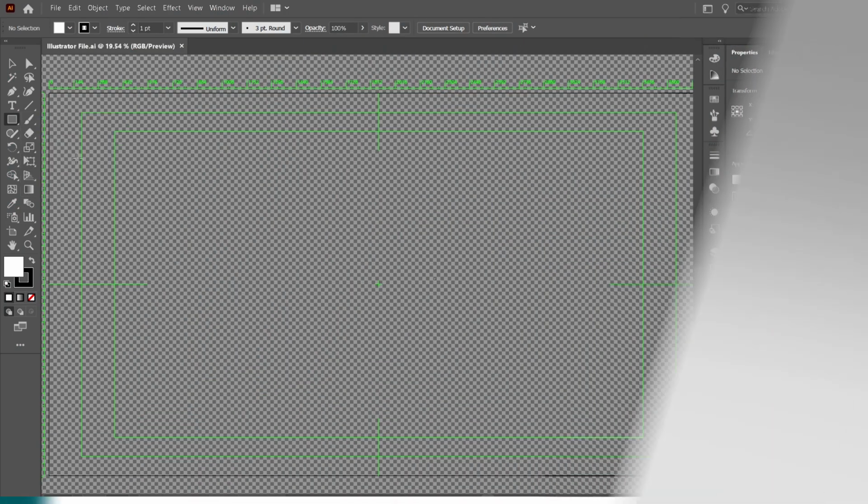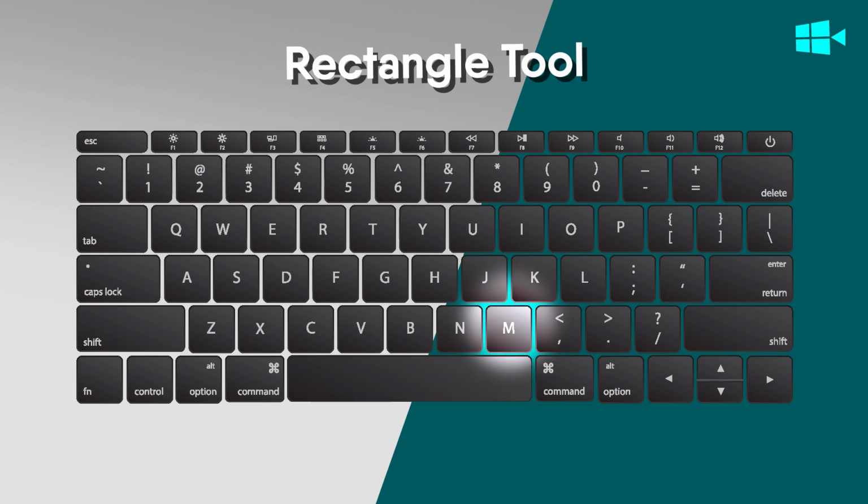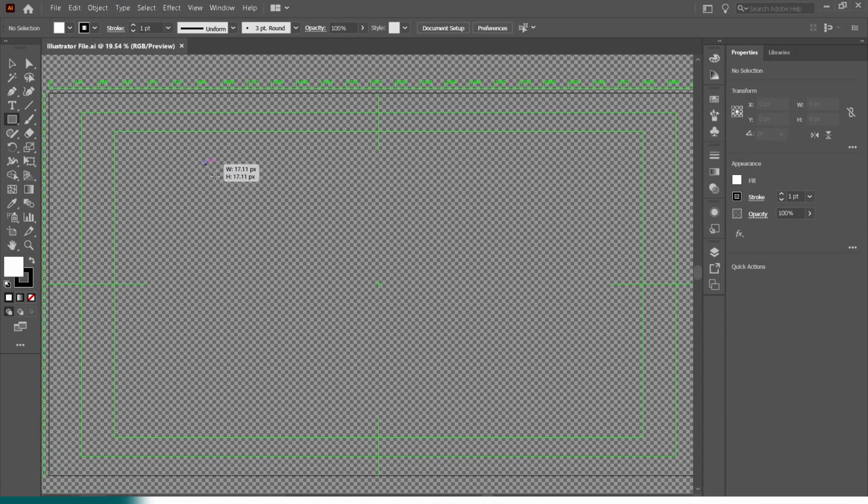Let's start using the rectangle tool. The shortcut key for accessing the rectangle tool is M. Up here, select the rectangle tool.